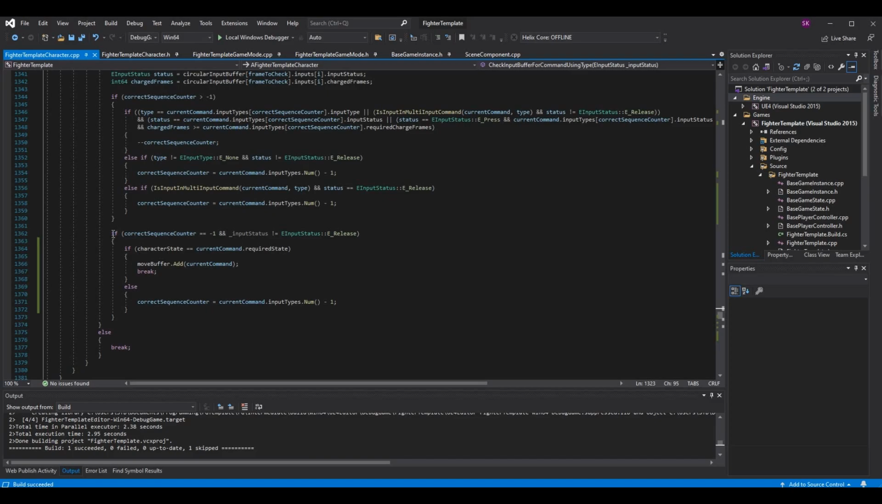So previously in the series, you would have seen these two lines and these two lines right here. So you'd have this if correct sequence counter equals -1 and it's not on a release. Basically, we were checking to see if it was a negative edge command or not. We haven't done negative edge, but we're making sure that none of them are negative edge right now. So we're saying, if it's a release, we're just ignoring it. And then we were checking to see if the correct number of inputs and the valid inputs have been matched to a command. If so, we were adding it to the move buffer, and then we were breaking out of this. Well, that's fine to do.